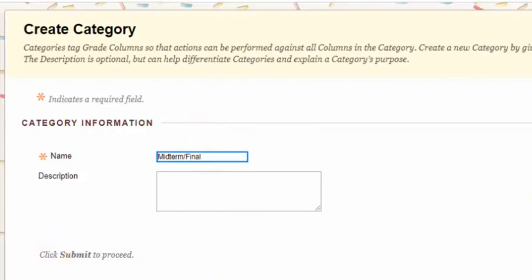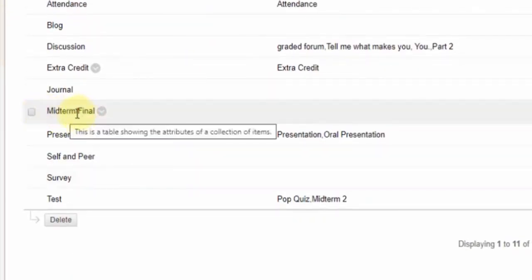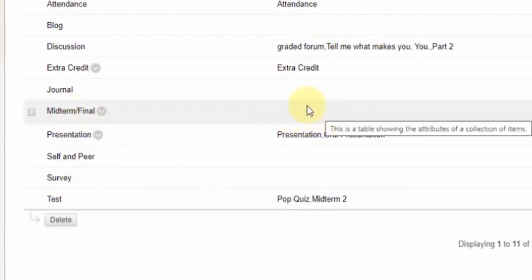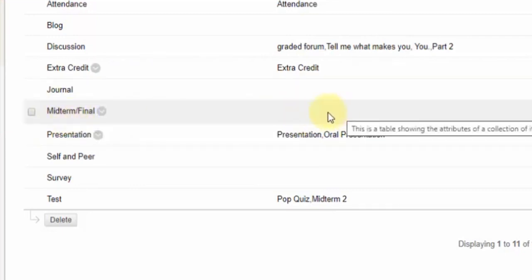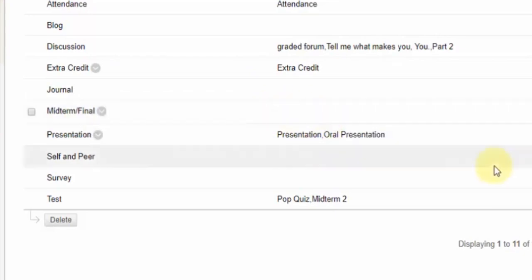Oh, sorry. If that's worth 35% of the grade, then I will show you how that would look. I've made my midterm and final here. And if I have a column in that category, then the name will appear here. And I'm going to add something to this column.